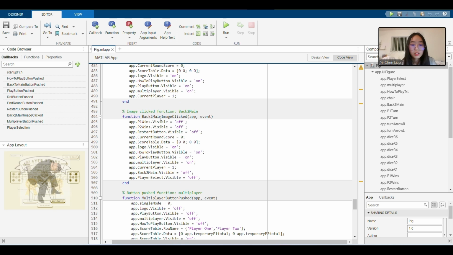This function will be triggered when the player wants to exit the game and go back to the main menu. So everything else resets back to the starting state and the main menu will appear.